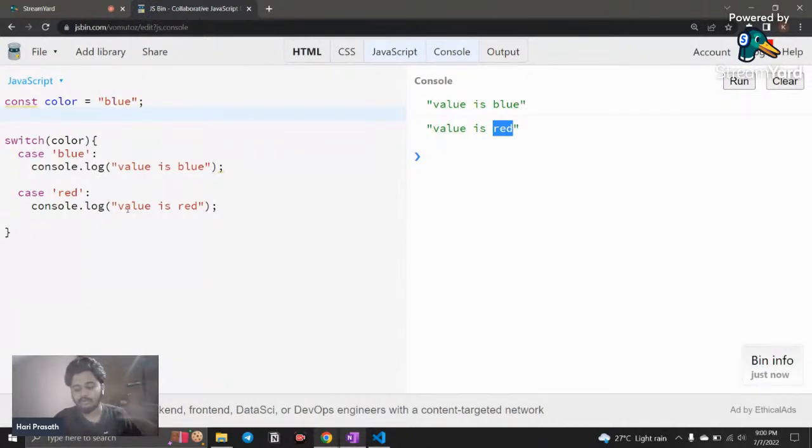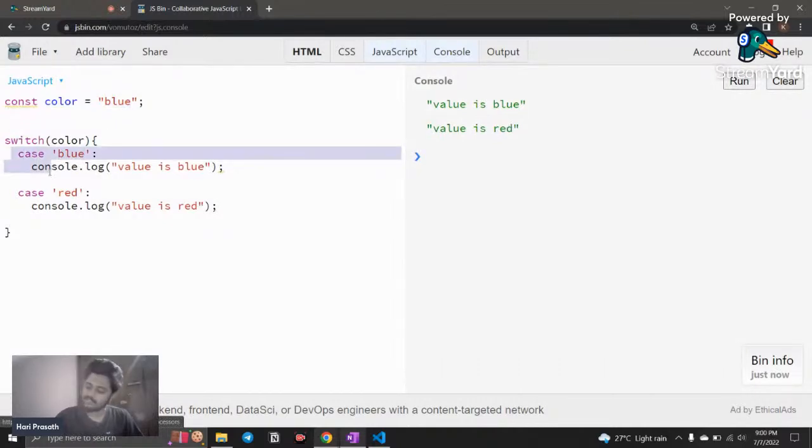So what happened? Because it is checking. Now it comes to case one. Case one is true, right? Case one is true. So if it becomes true, all the upcoming conditions also become true if you don't put the break.